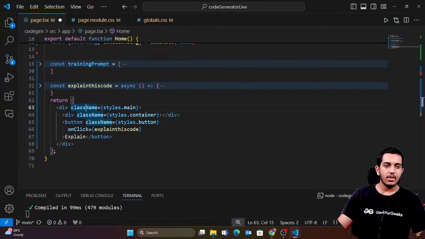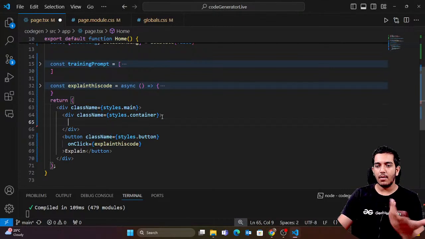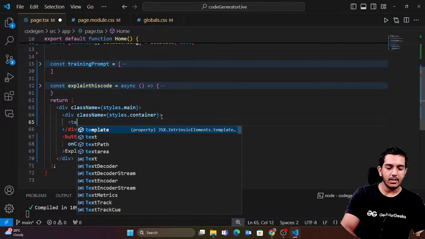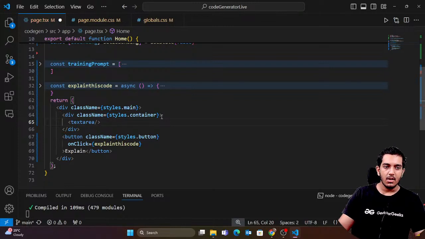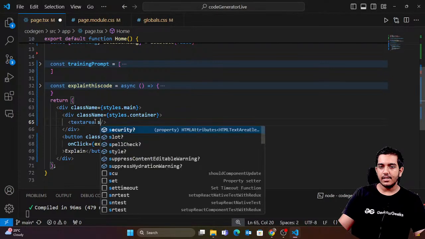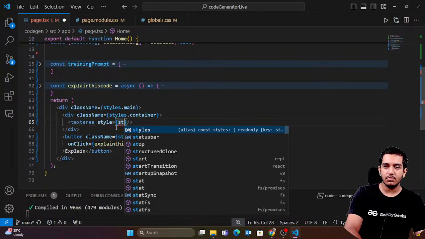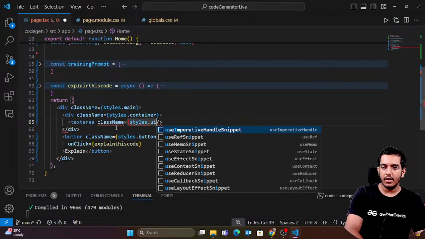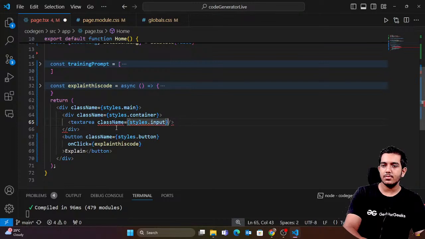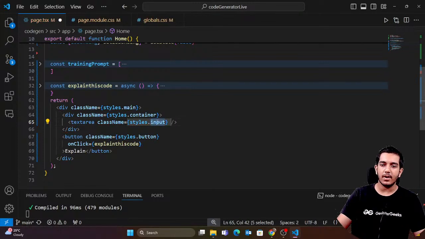First of all, we are gonna complete the remaining area. So here in the container part, you're gonna do some stuff. You're gonna create a text area. Let's close this. Now you have this text area. In this text area, suppose the style is style equals styles. I'm sorry, className equals styles.input. I'm just gonna provide some class name as input. This is my class name.